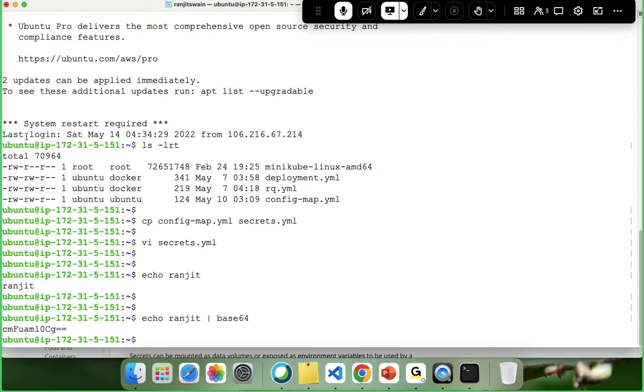See, if I do base64 here, it gives me an encrypted format. In the encrypted format, the data is saved as encrypted, so nobody can read what it is. And if you want to decrypt this, it's a simple thing you have to do. If someone wants, they can decrypt it.